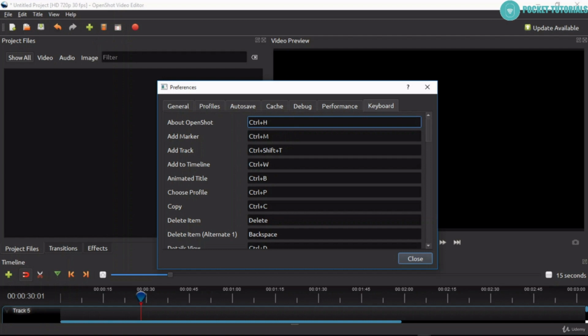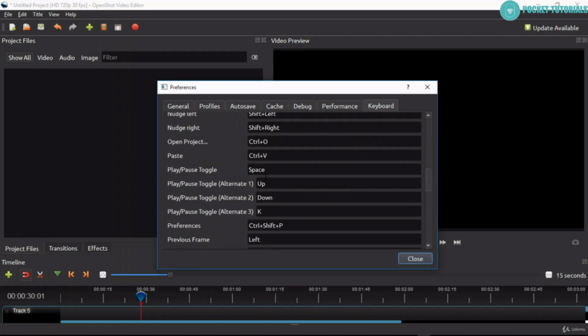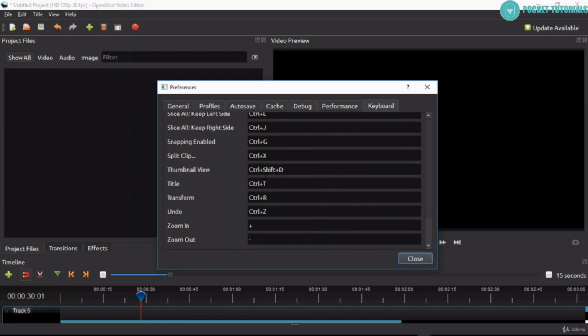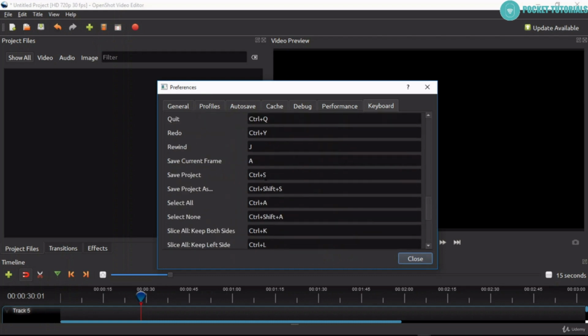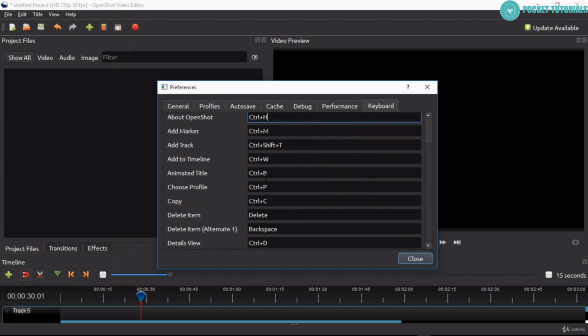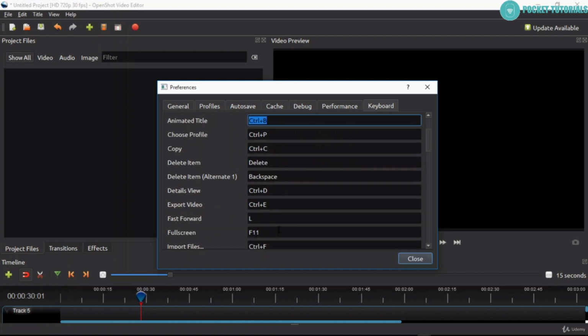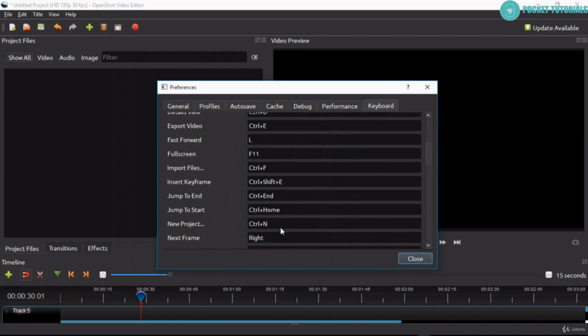Lastly, we have the keyboard. In keyboard, we have all the shortcuts related to OpenShot commands. All you need to do is memorize them so it makes your work easy. In OpenShot, it's Control and H when you want to add a marker. It's Control and M when you want to add a track. It's Control Shift and D when you want to add to timeline. It's Control and W, and for animated title, it's Control and V. You can change all these keys according to your convenience. It solely depends upon you.